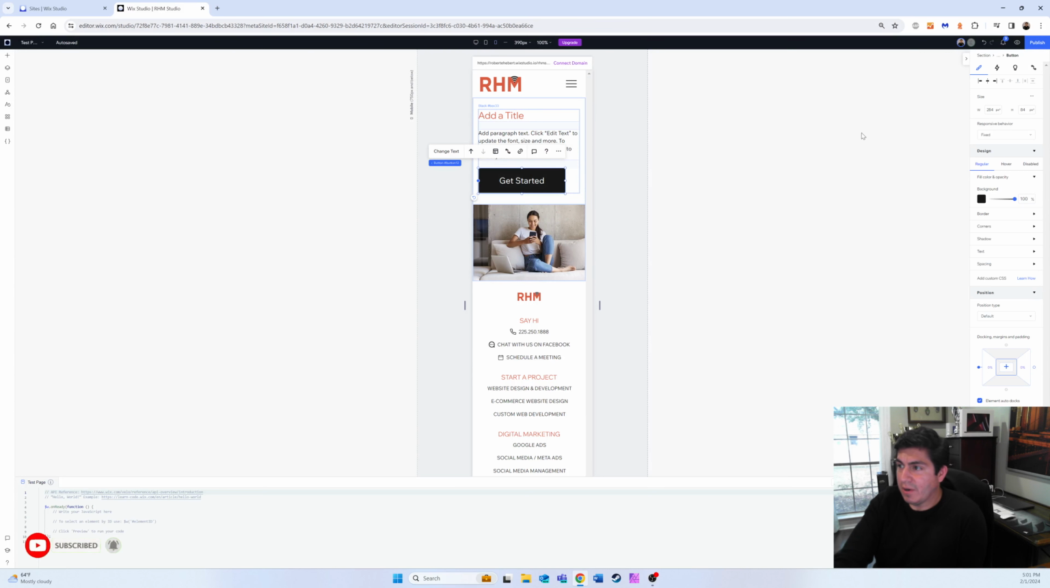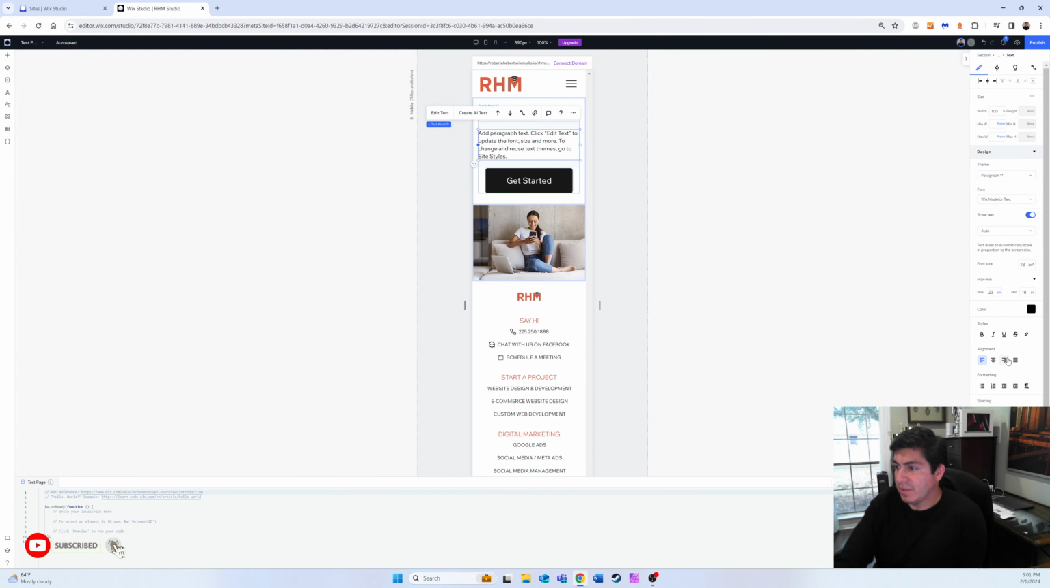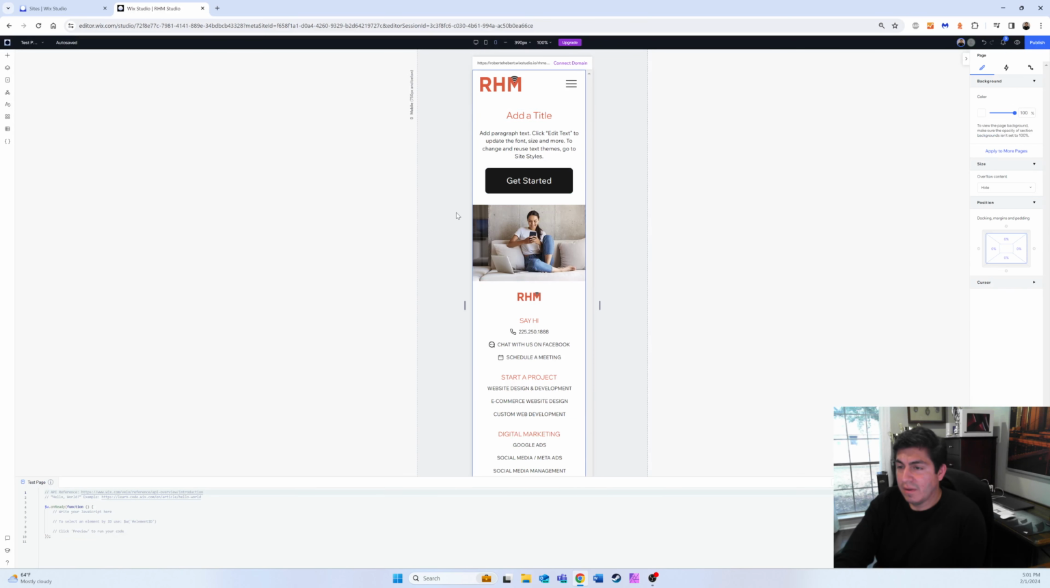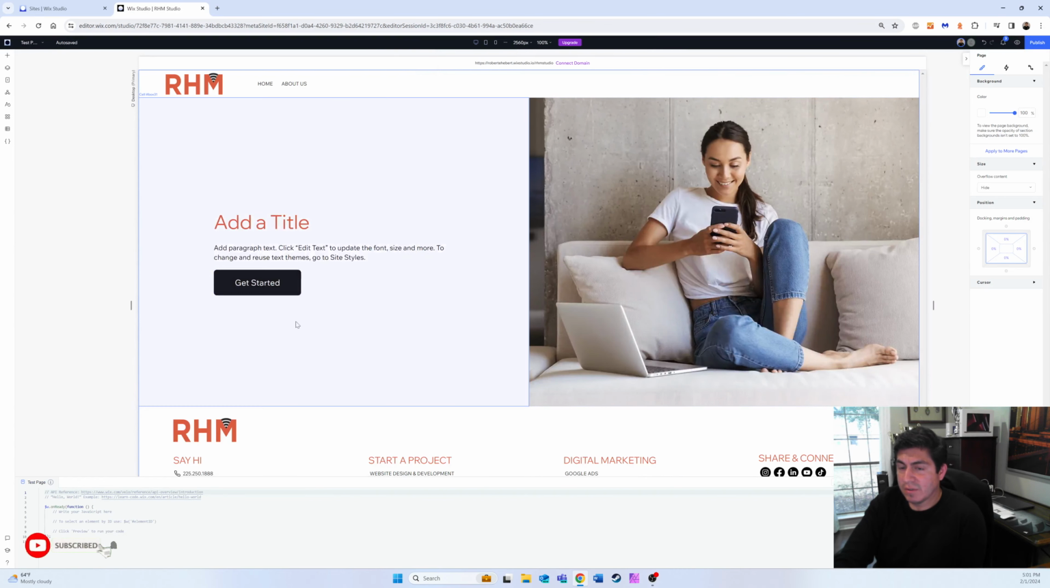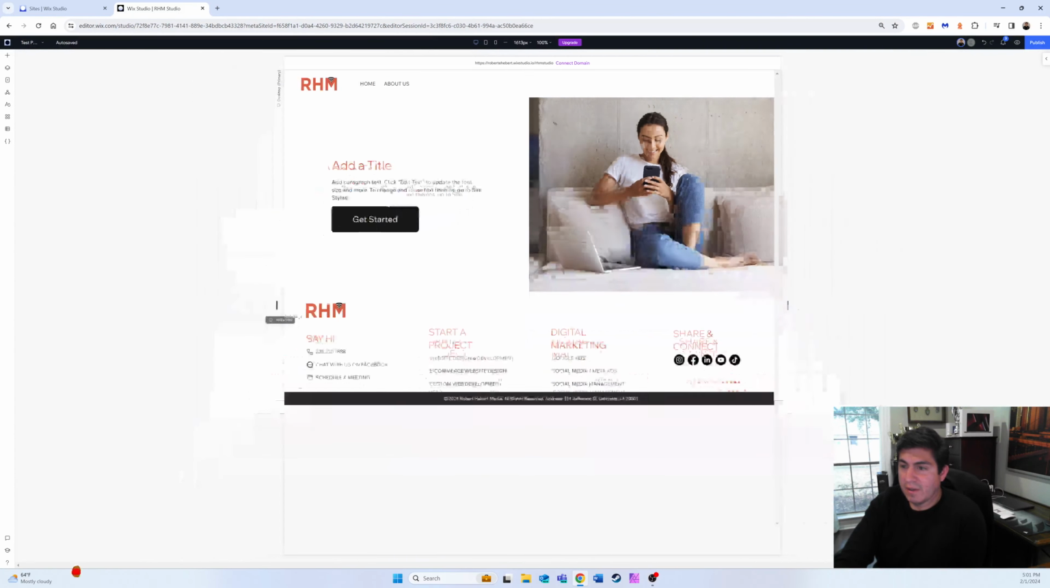And then maybe on mobile, I'll center these items using the toolbar. Maybe center this text, and maybe center this text as well. And now you have something that is responsive and friendly for your page.